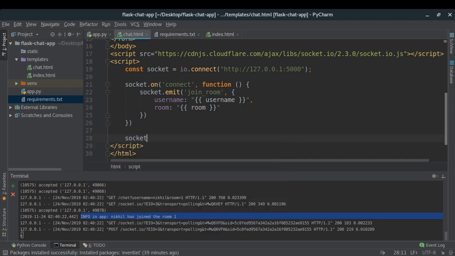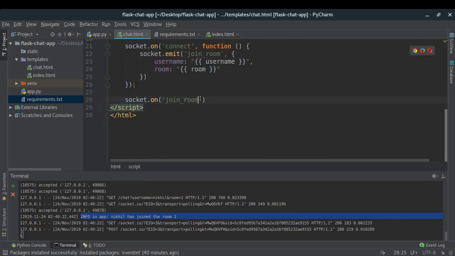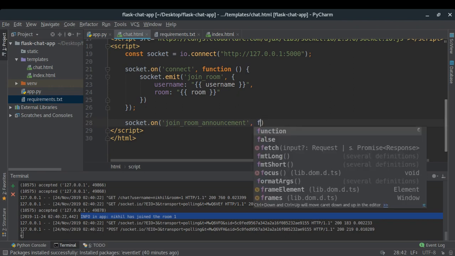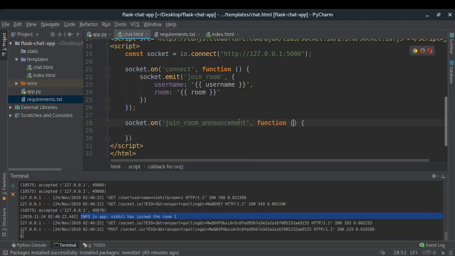So this is the data, and let us see how we handle it here now. Socket dot on join room announcement. Think of it like that: for this client, this join room announcement is coming due to some other client because they have joined the room recently. So when this happens, we want to run this function. What it will do is, for now, let us make it an alert.